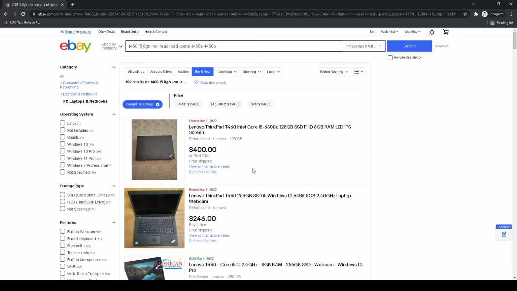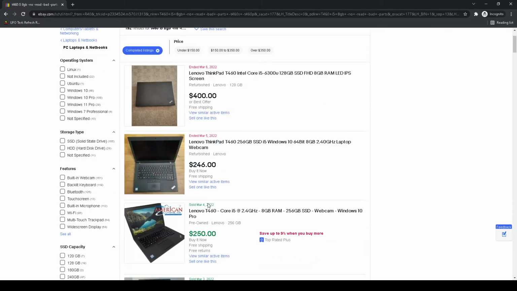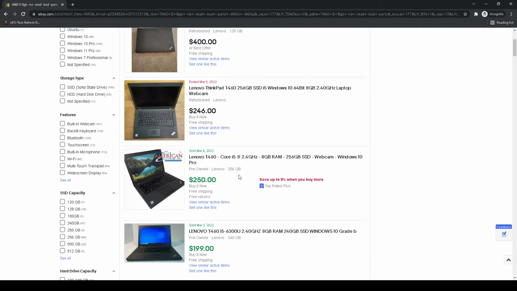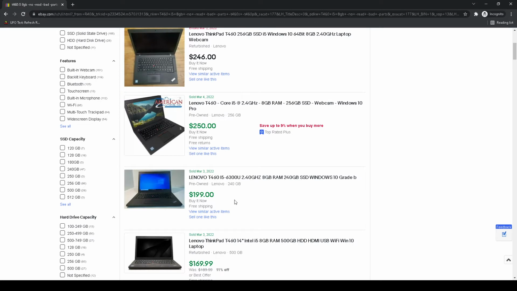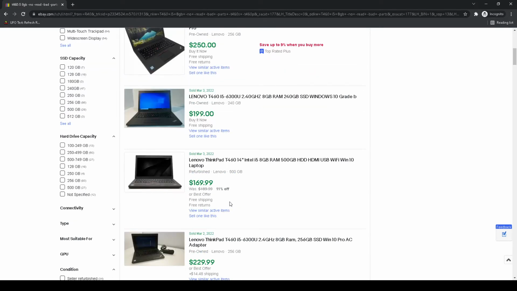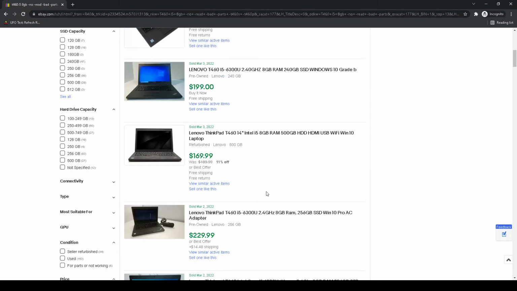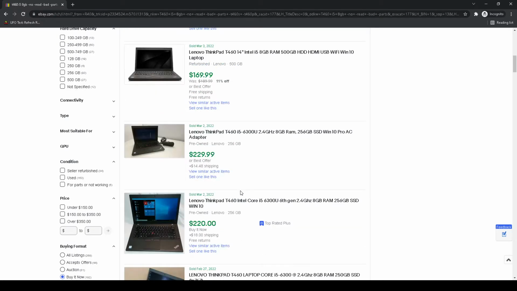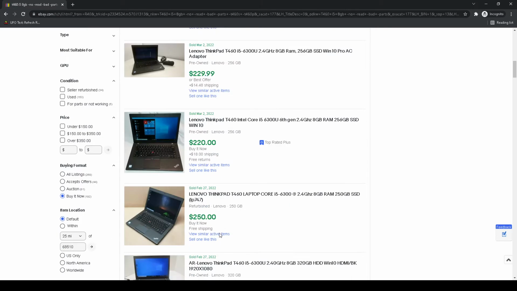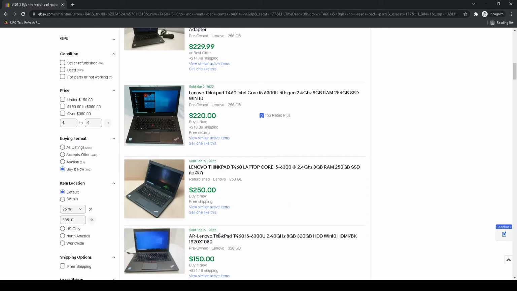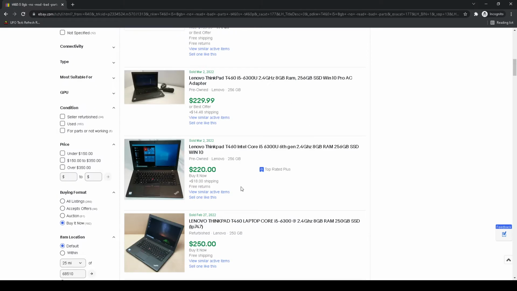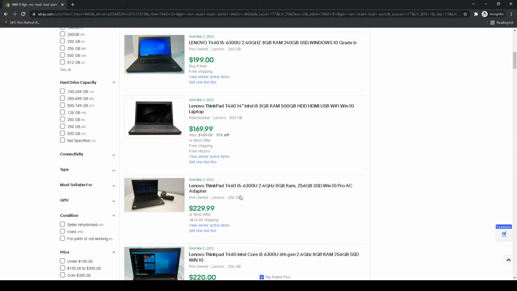Alright, so now we're looking at completeds for the T460 example. So here's one that sold for $250 with our example config. But here's one that sold for $200. That one has a hard drive, so that's not comparable. This one's with a solid state drive. Oh, a solid state drive. This is kind of going to make me look a little foolish since the recent completeds look like they're bringing higher than what I determined the price should be based on current active inventory.